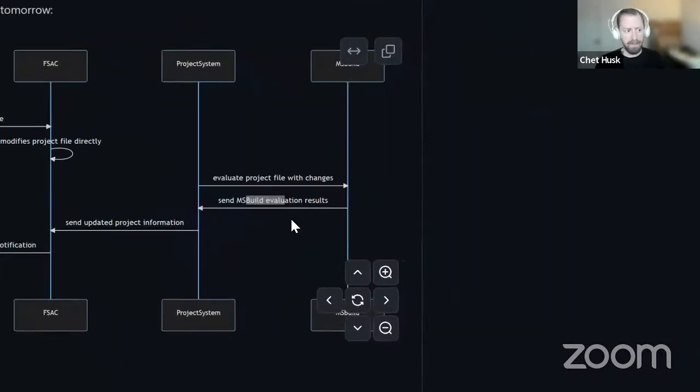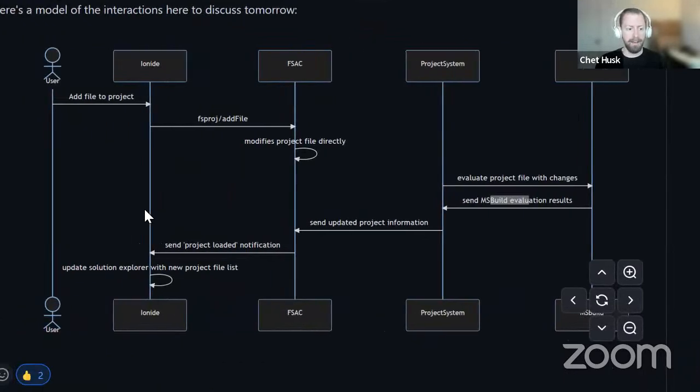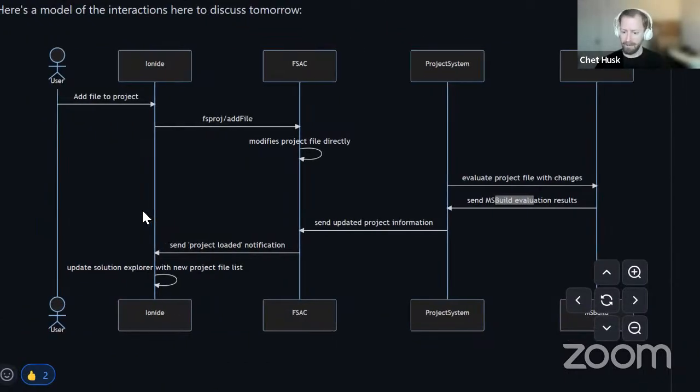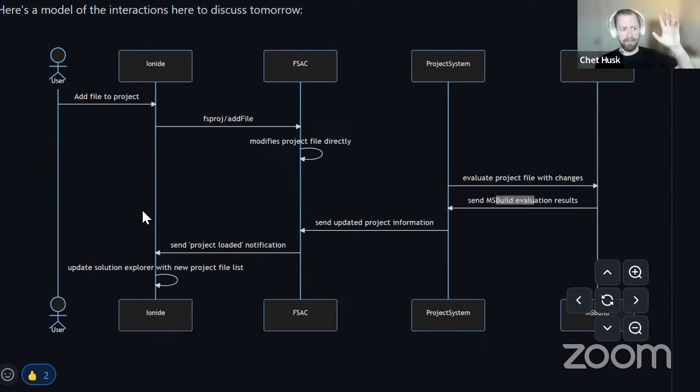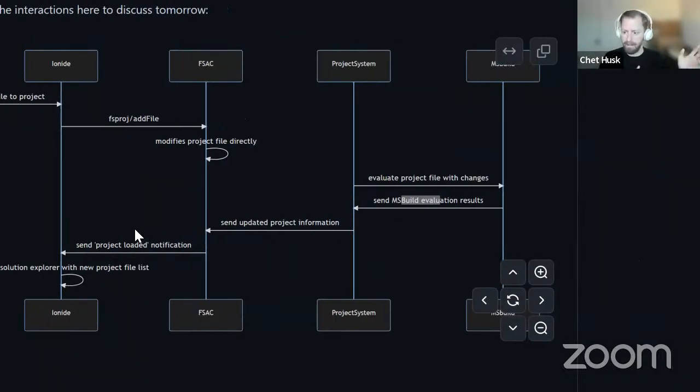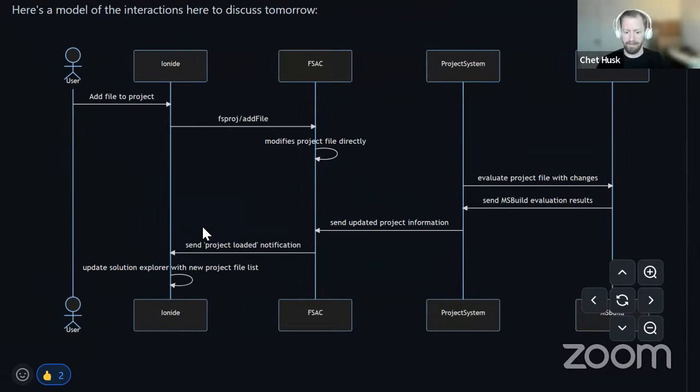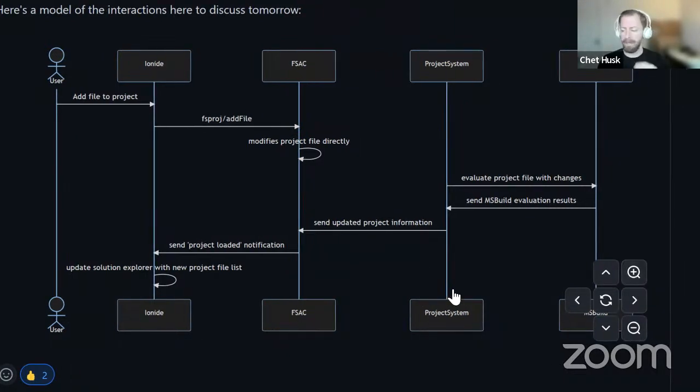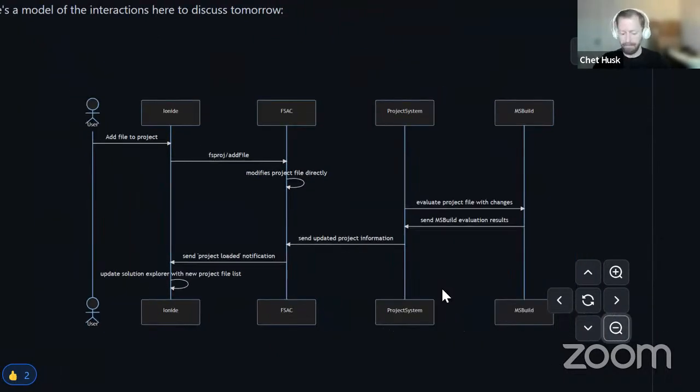So we have a few primary entities that we're talking about here. We have users who are interacting with Ionide, who is interacting with FSAutocomplete, who then has all these tools to provide information or feedback based on the user's interactions. Specifically for the case of adding a file to a project, but the same flow happens for removing files, moving them around, etc. Here is what happens under the covers.